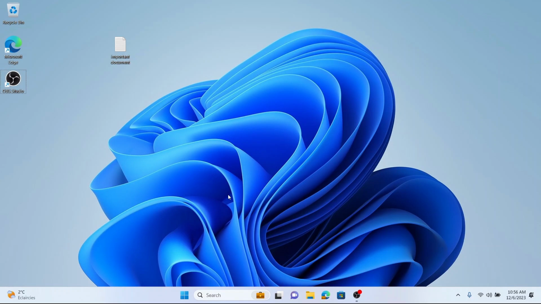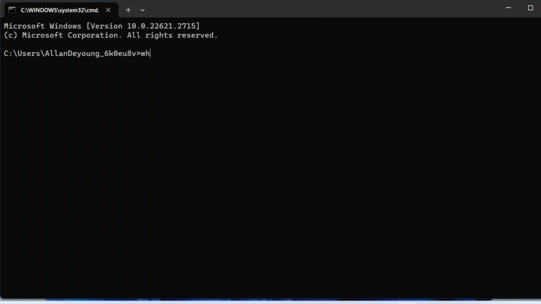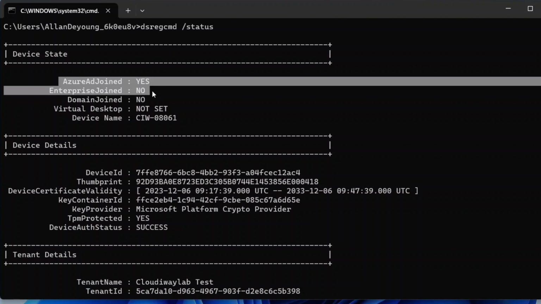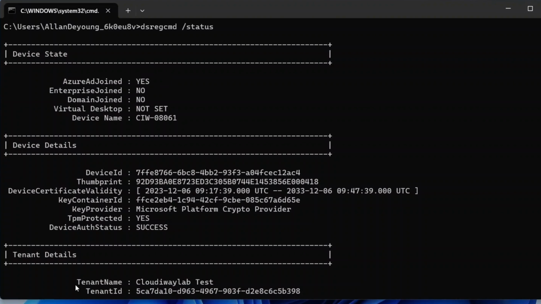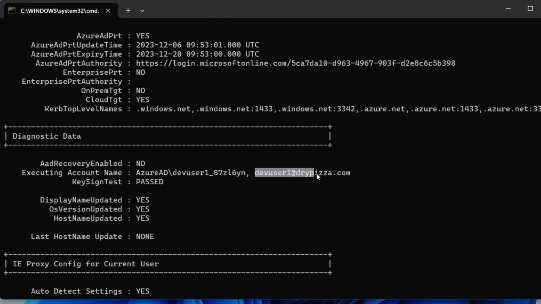We are now logged in. Whoami shows that I'm the target user. Let's use dsregcmd /status. It is showing that the laptop is Azure AD joined in the new tenant, the Cloudway lab and not Contoso, and the user is now devuser1@drypizza.com. Good, the migration went well. The laptop has been migrated to the destination tenant.